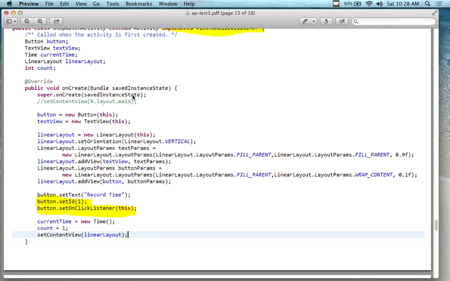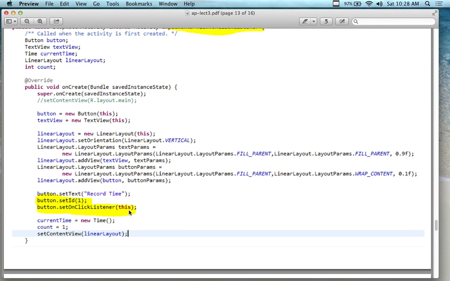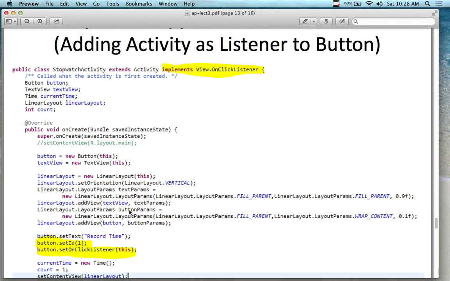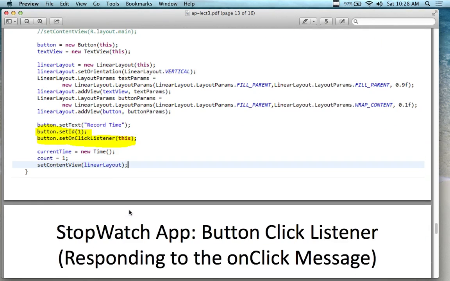So down here, we've set the ID to 1, and we set the on-click listener to this. This is the same code as in the previous slide, but the yellow marking is showing you the on-click listener part. If you leave this out, it doesn't really matter what you do to that button, nothing's going to get captured because there's no listener on the button.